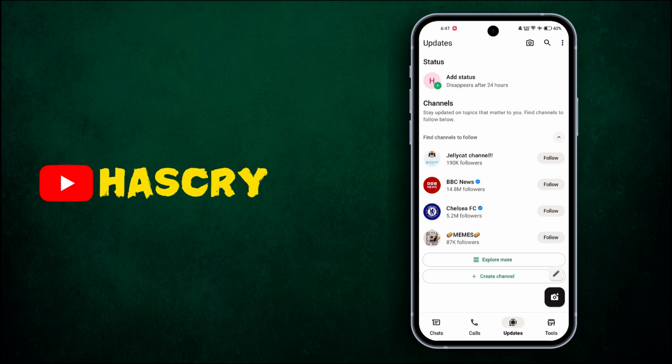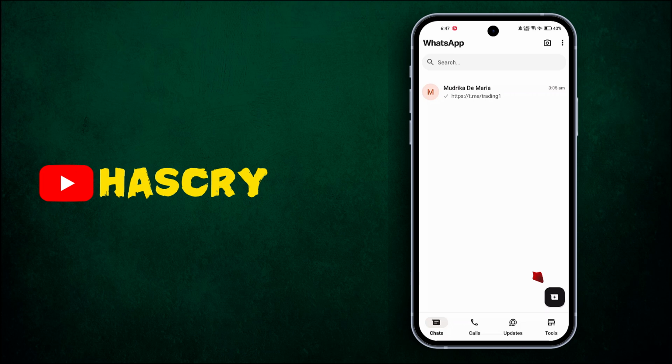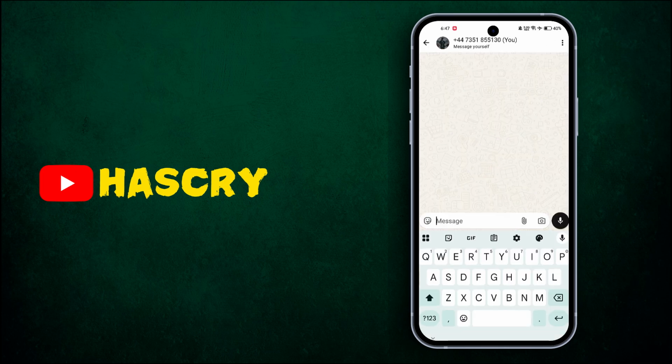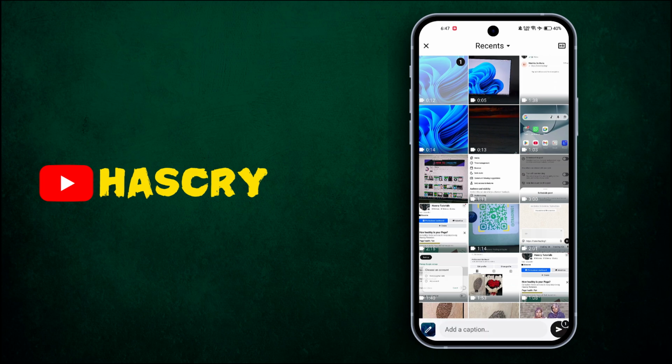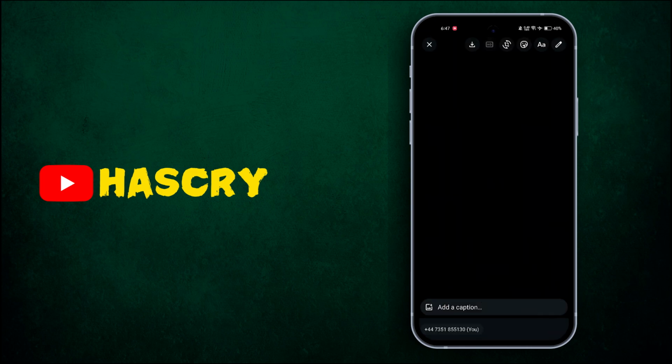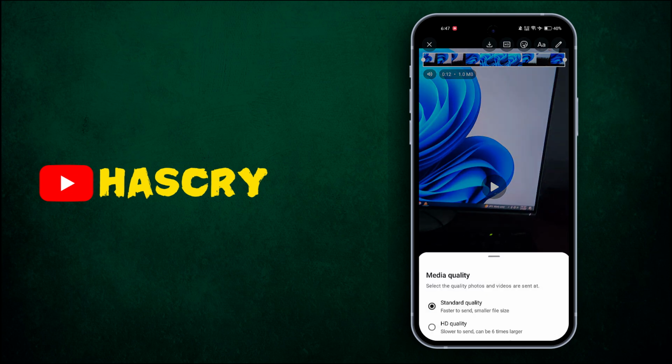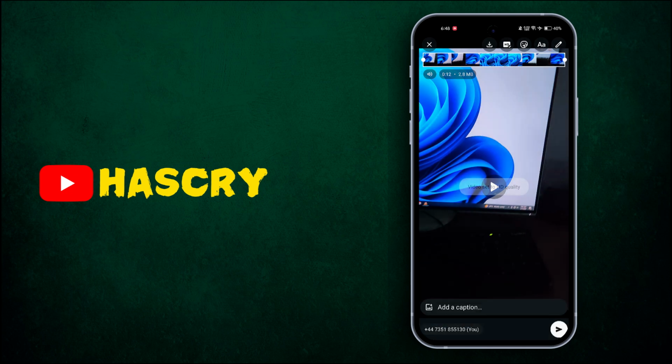Go back to chat section. Tap on this plus icon here. Then go to your own chat. Here, send that video you want to upload as your status. Tap on this HD icon. Choose HD quality. And send to the chat.